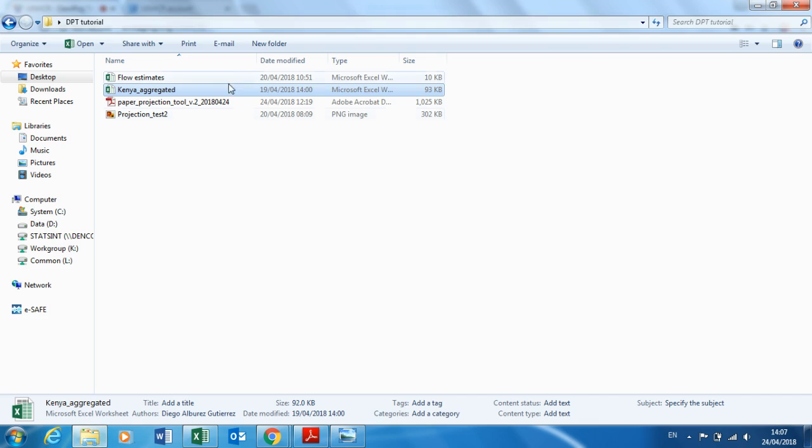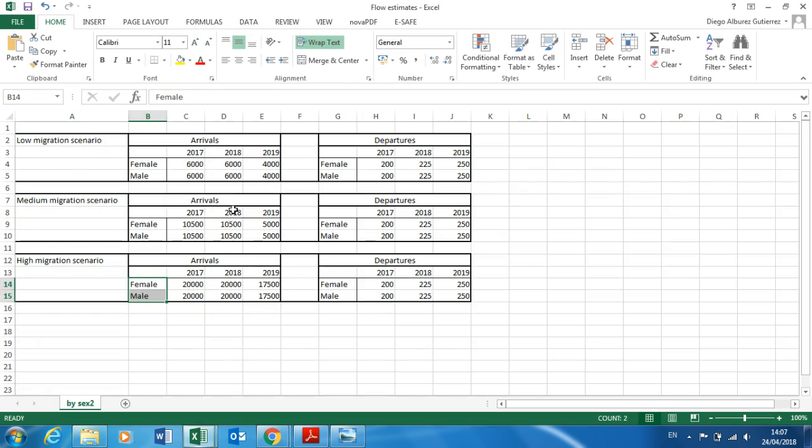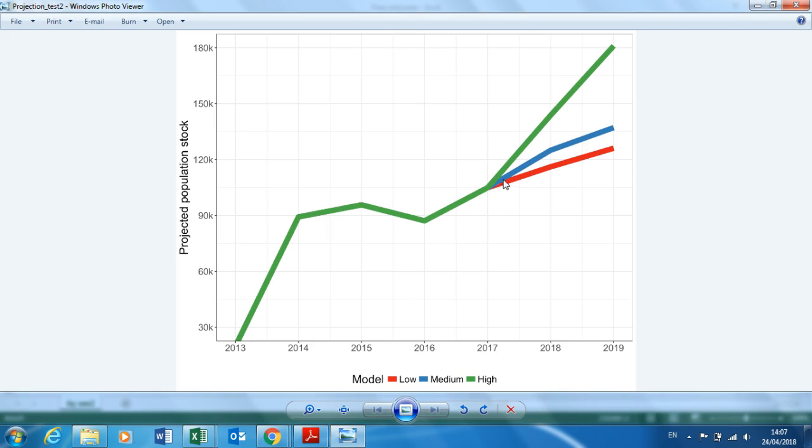In this case, I have some flow estimates. And something that I would recommend as good practice is to have different scenarios. So you can have, and this is what I showed initially, a low scenario, a mid scenario, and a high scenario. And so the question is how many new arrivals and departures there are going to be in the future.